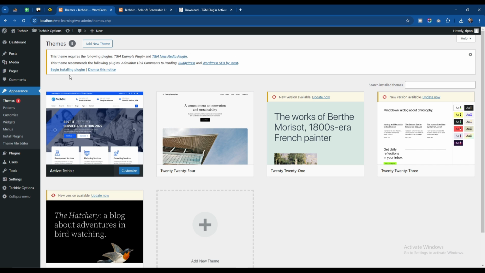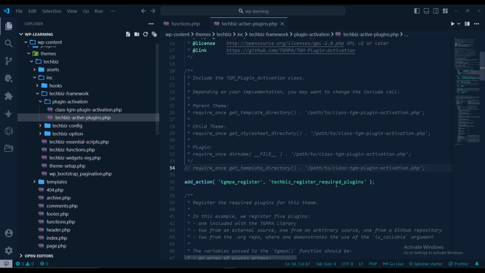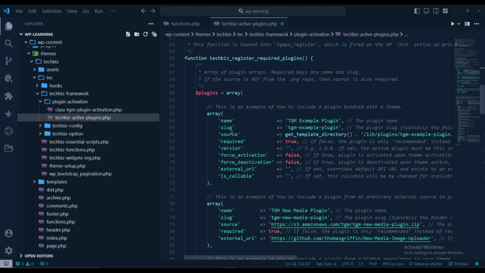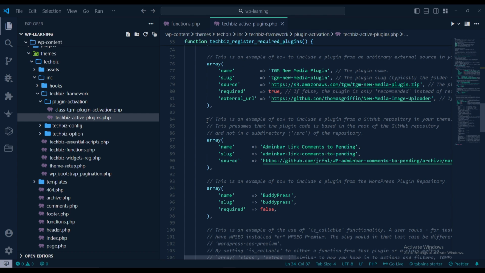Now here you can see the prompt that we are looking for. If I click on begin installing plugin, then it will list the TGM example plugin, then TGM new media plugin, then the other plugin as well. But I will go here in TGM active plugins, and I will just comment out the plugins that are not required.